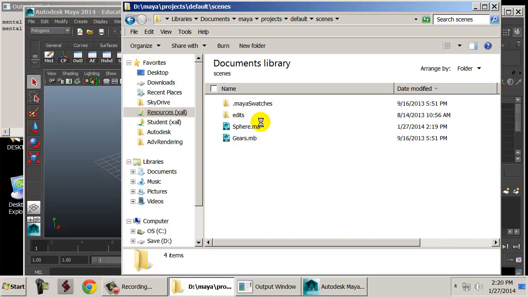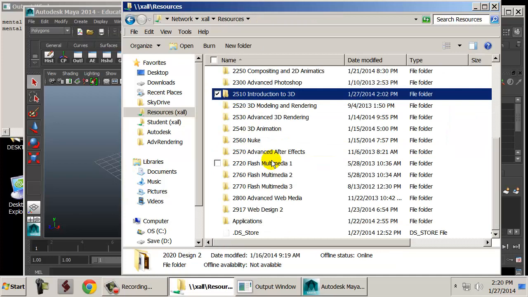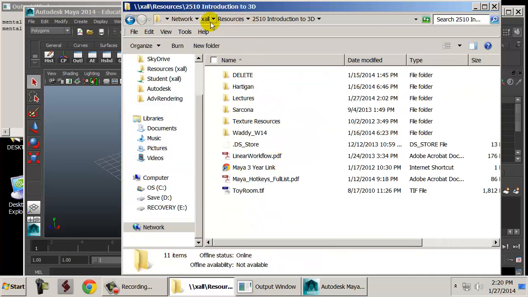Also on the resources drive, there we go, 2510. In the resources 2510, this is where I'm going to be giving you anything that I'm going to be giving you locally. So if I do record a lecture, I typically put it out here so you can grab the actual video files. It's a lot easier than going to YouTube, but then you have to store the stuff on your hard drive, obviously.